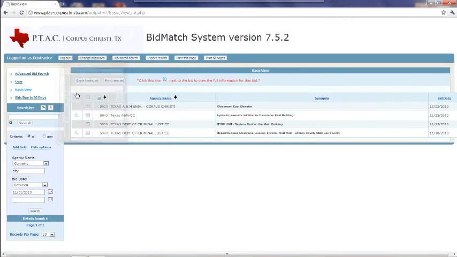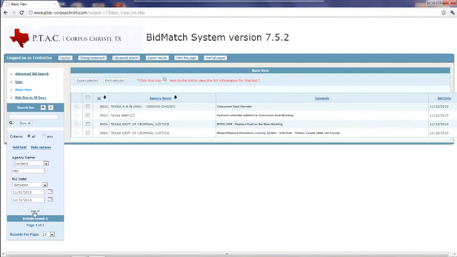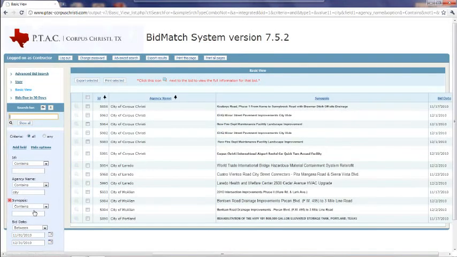Now I want bids that are between November 1st and, let's say, December 31st to close out my year. This is going to return me all bids that have an agency name containing city and close between the 1st of November and the 31st of December. So we see here it found me all of my Corpus Christi, all my City of Laredo, all my City of McAllen, and my City of Portland, but listed only those that were closing within that time frame.